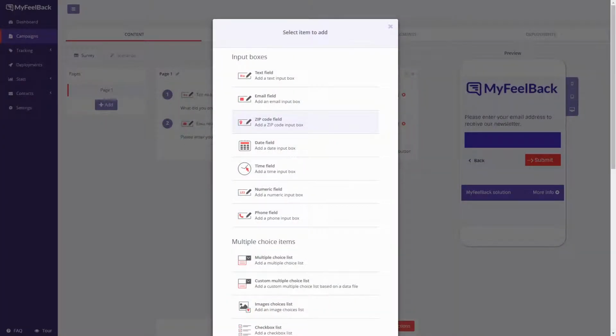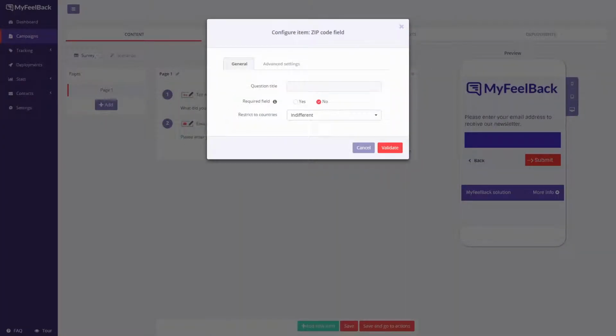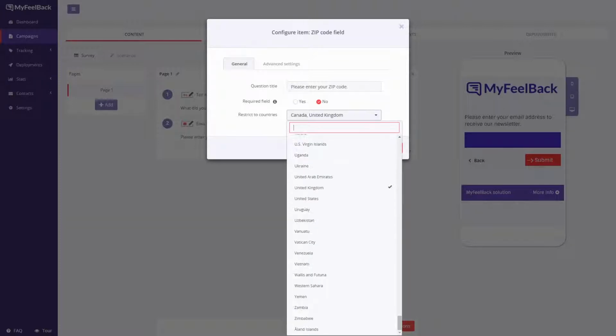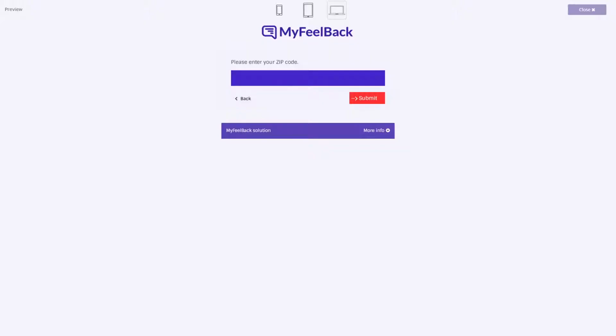Click now on the zip code field. This field only accepts numbers and has a specificity linked to its very nature, a restriction to some countries. It means that if the zip code is not in line with the zip code norms of the selected countries, the answer will not be taken into account.